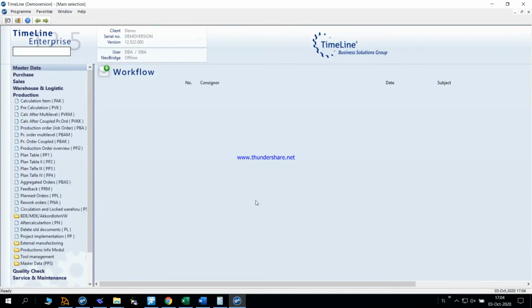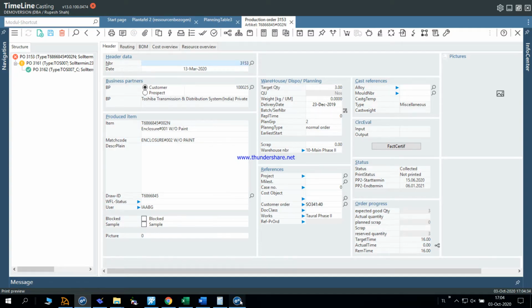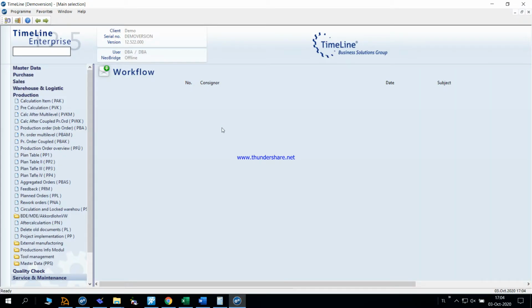Welcome to Timeline. Let me show you how production planning is configured in Timeline. I'm using a blank database right now. I'm not using the Foundry ERP database, but a blank database. So maybe I'll need to perform production planning 2, 3, or 4 times.